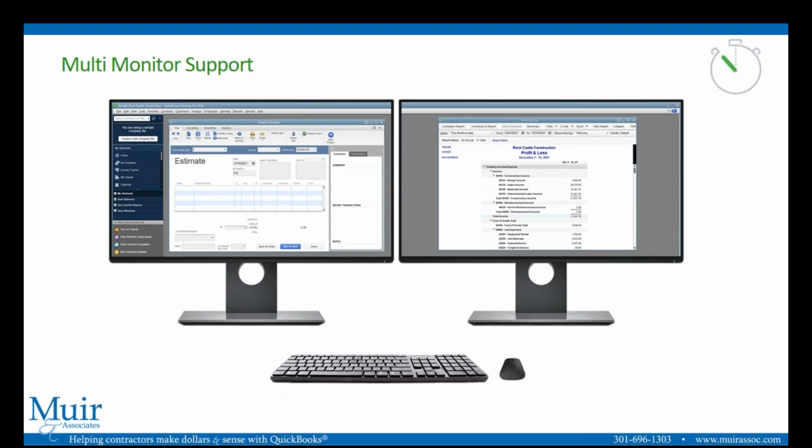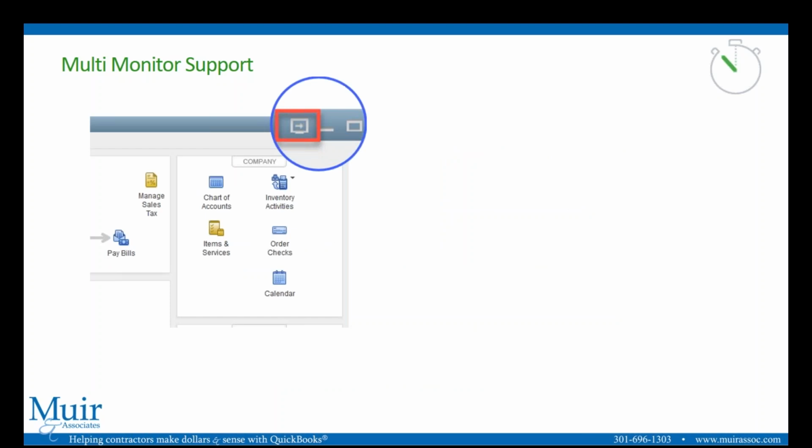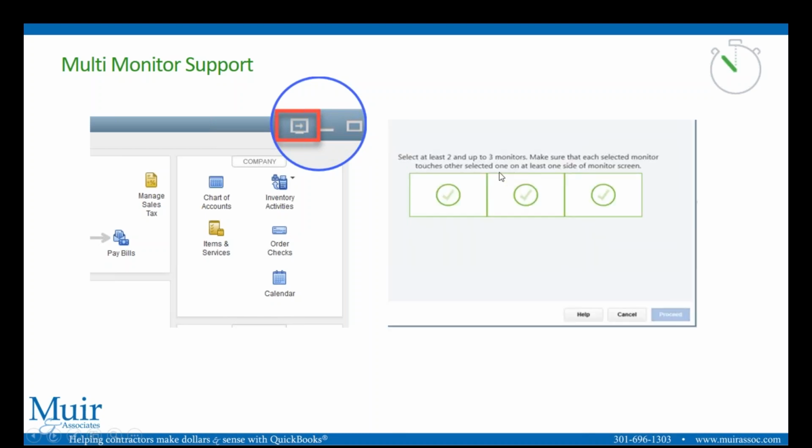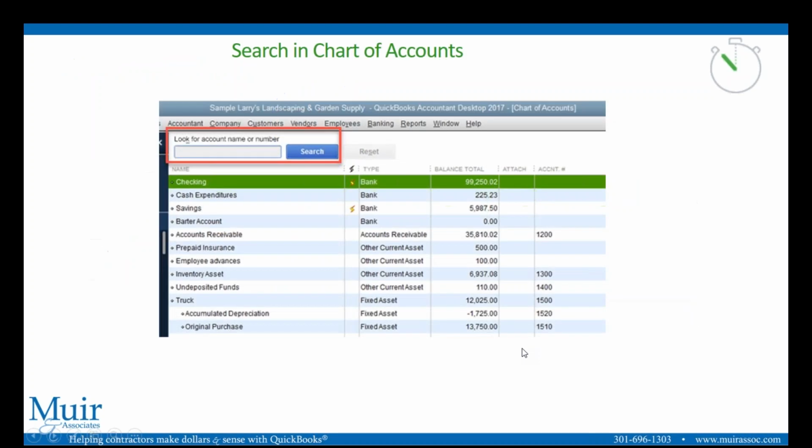So the 2018 version actually does support working with more than one monitor. In the upper right-hand corner, there's a feature that you turn on, and once you've turned it on, you'll have the ability to switch back and forth between monitors. You can stretch across the monitor, and you can have up to 3 monitors. They do say that they want the monitors to touch each other in order for this to work, but that'll be a nice feature.